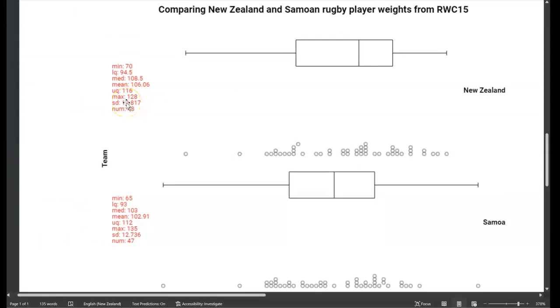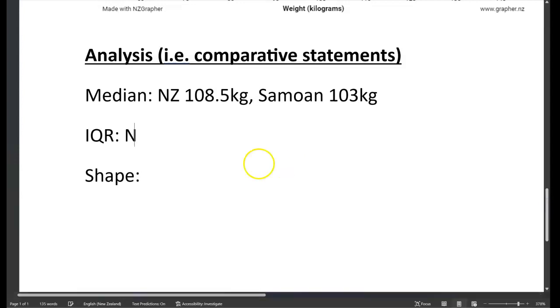I should note the interquartile range is the upper quartile, which you'll see UQ, minus the lower quartile, which is LQ. So we've got 116 minus 94.5. Just putting that in my calculator now, and I'm getting 21.5 for my New Zealand interquartile range. 21.5. Don't forget, these are still kilograms.